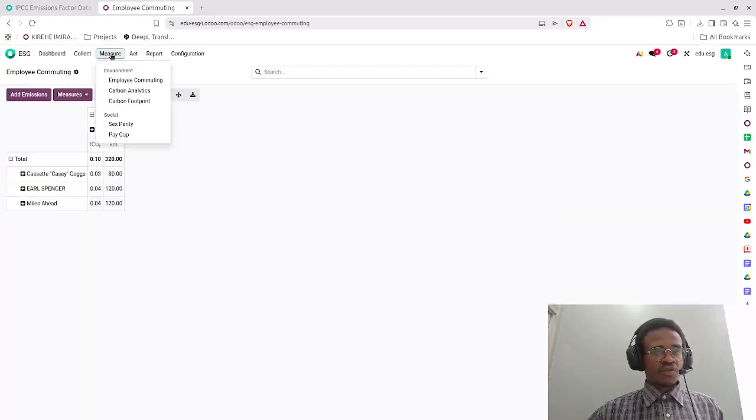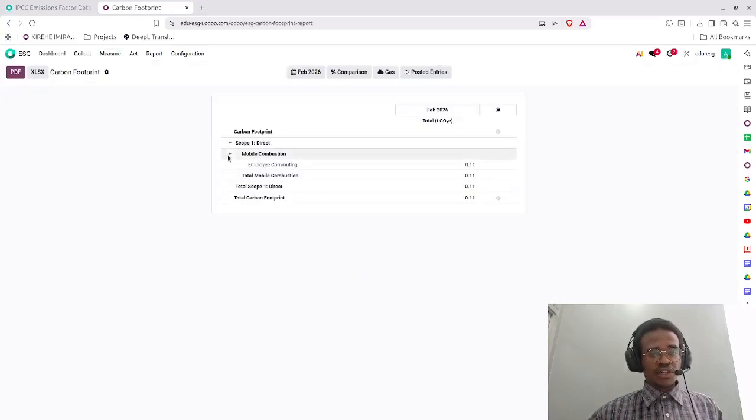That way, if you go to carbon footprint, now you'll find your combustion entered there. And that's basically how you do it for employee commuting.